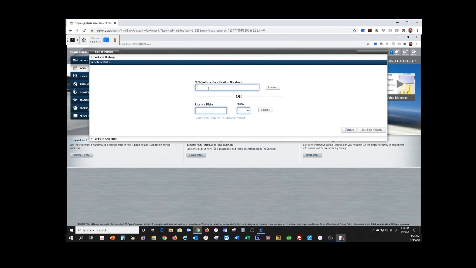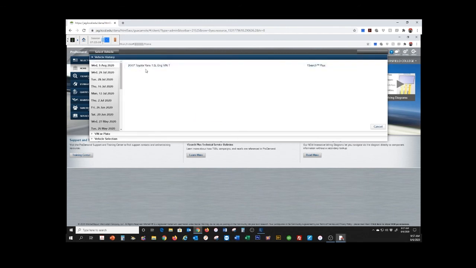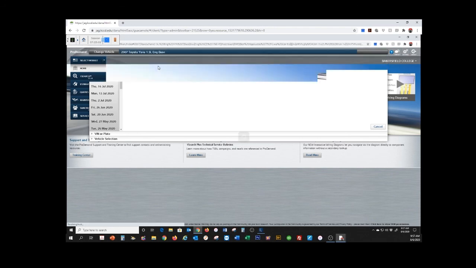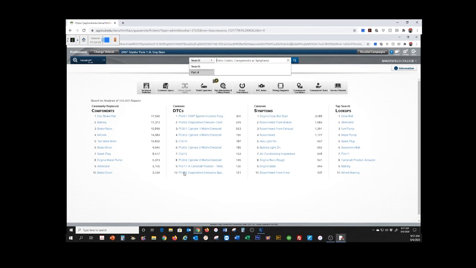So moving forward to the next menu, I'm going to choose vehicle history. And I have a 2007 Toyota Yaris with a 1.5 liter engine in here. So I'll select that just to save the time. Once I get into the menu, I have all of my menu options up here. One of the features they just added over the summer that's really nice is all the lubrication specs and tire specs and all that stuff right here. So it's a quick link.